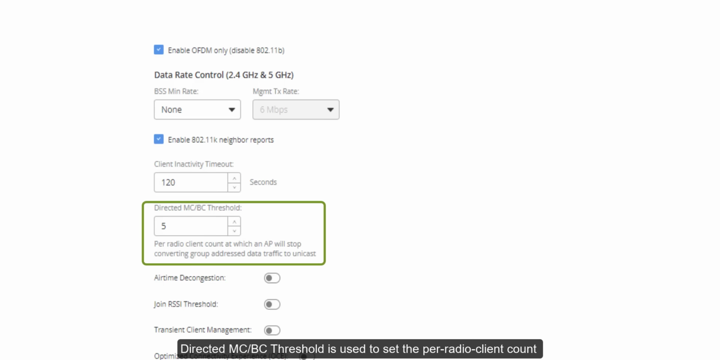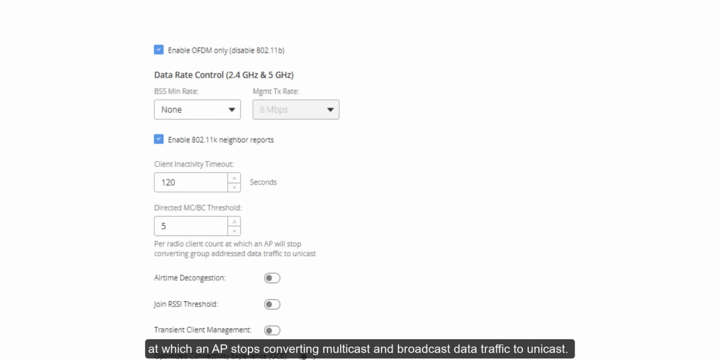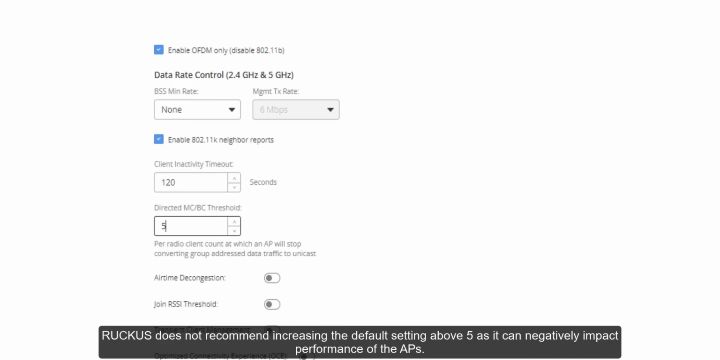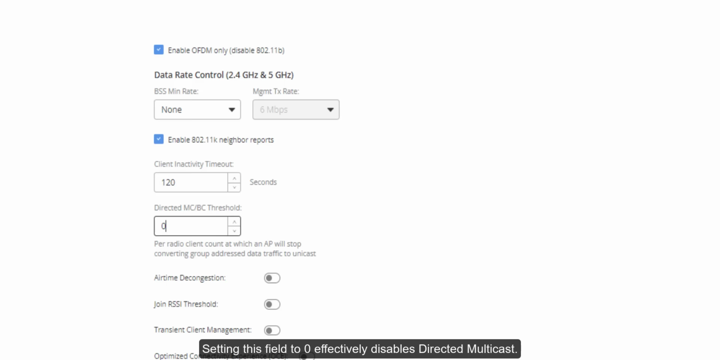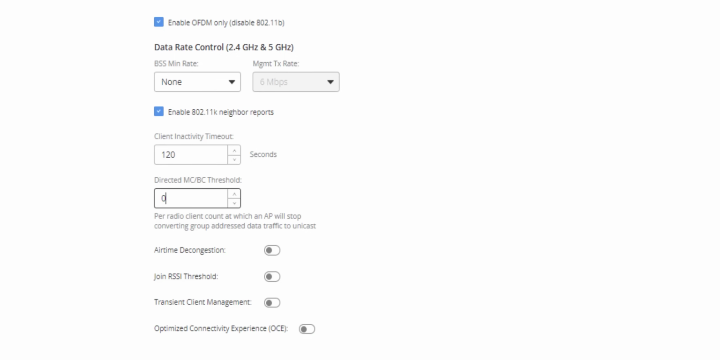Directed MCBC threshold is used to set the per radio client count at which an AP stops converting multicast and broadcast data traffic to unicast. RUCKUS does not recommend increasing the default setting above 5 as it can negatively impact performance of the APs. Setting this field to 0 effectively disables directed multicast.